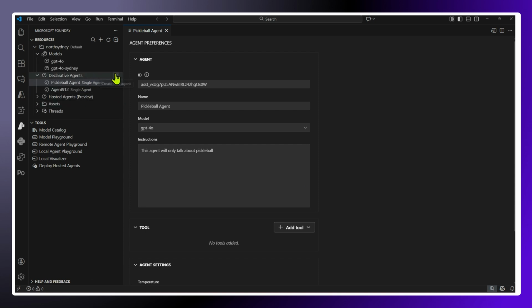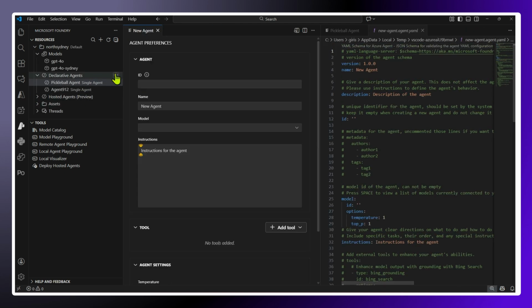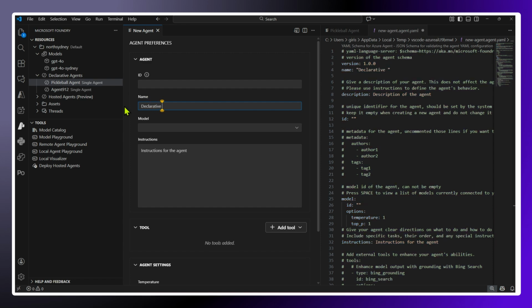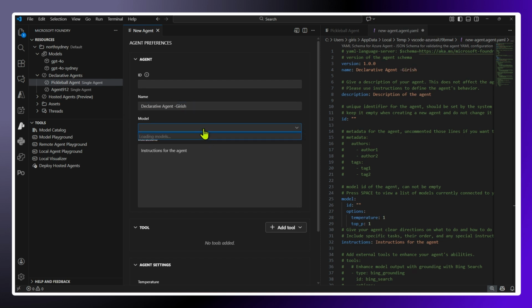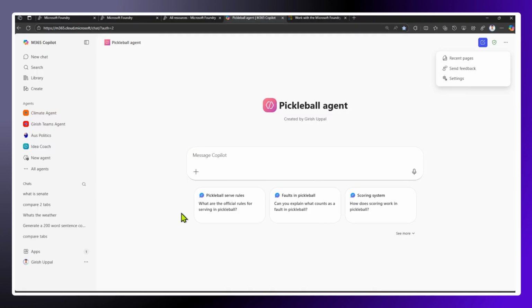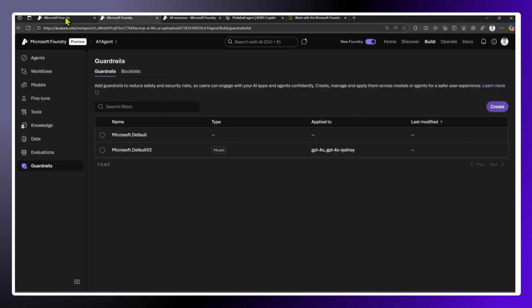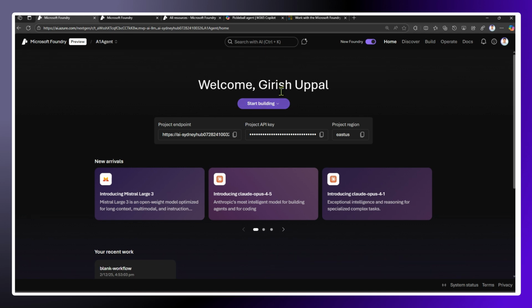You have an option to create a declarative agent. So I'll click on new and I'll create a new declarative agent. So you don't get an option to type in the ID. You just specify that this is a declarative agent Girish. I'll pick up any models which are available. So I have got a couple of models, GPT-4o and GPT-4o Sydney. Why this is coming is because I have already created that within Azure AI Foundry. So in Azure AI Foundry, I have already configured that model.